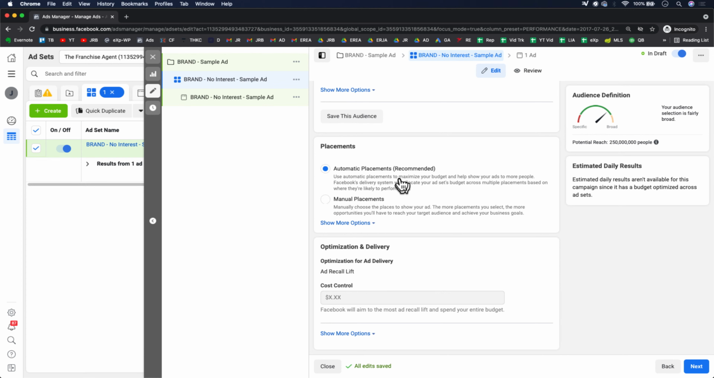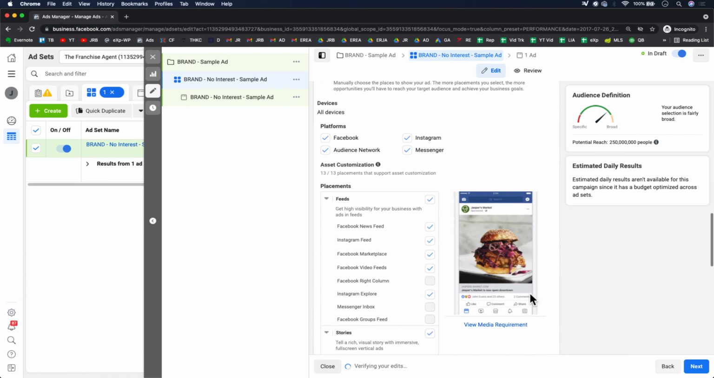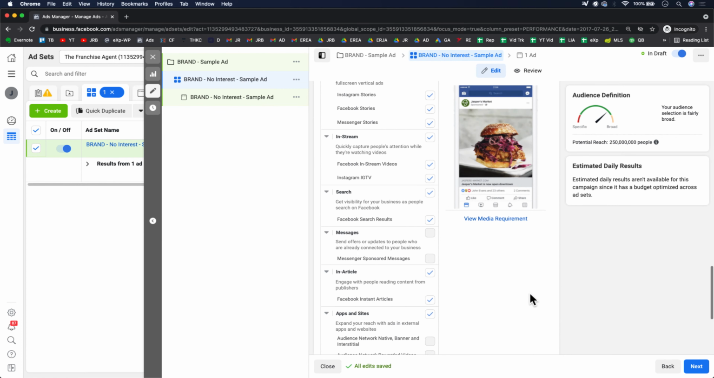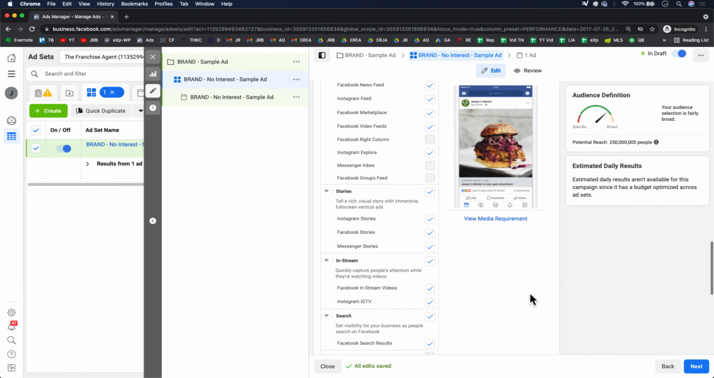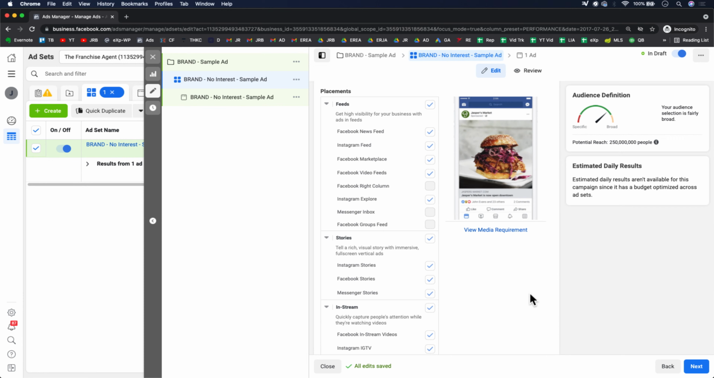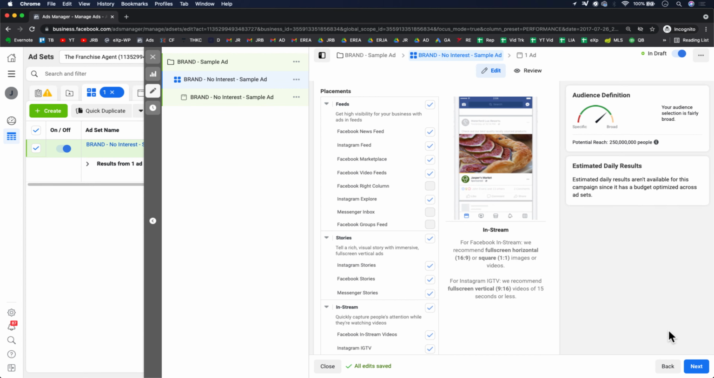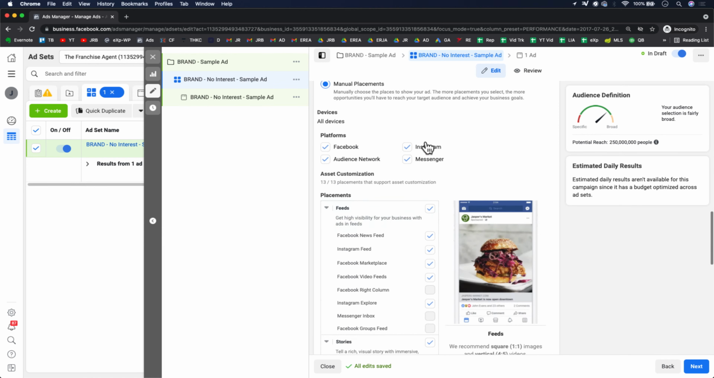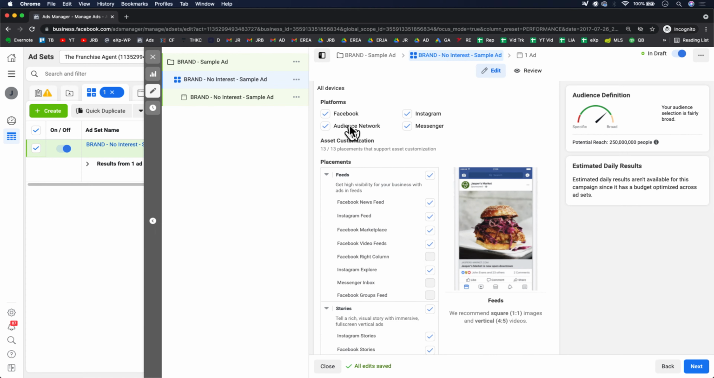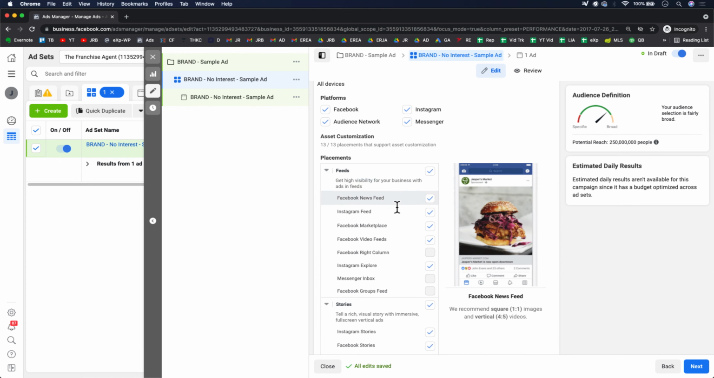All right, so placements: you can do automatic placements or manual placements. I prefer manual placements, but as you can see, the brand awareness campaign gives you just about the most placements out there. The lead generation campaign doesn't give you this many placements. The messages campaign doesn't either. So you can see brand awareness puts you just about anywhere that Facebook and Instagram allow you to. So you see Facebook, Instagram, Messenger, Audience Network.